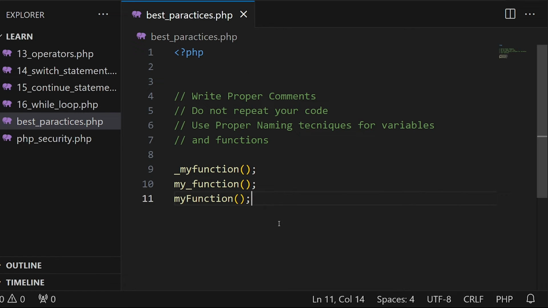You must follow only a single technique. It will help you to write your code. If you try to use multiple techniques for the same thing in PHP, it will create problems for you.